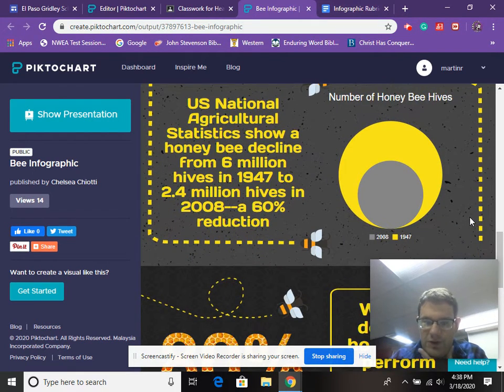Here is where she made her own chart. So her little factoid here says the U.S. National Agricultural Statistics show honeybee declined from 6 million back in 1947 to 2.4 million today, or more recently. I guess that's almost 12 years ago. That's a 60% reduction, and this is one of the charts that you can insert.